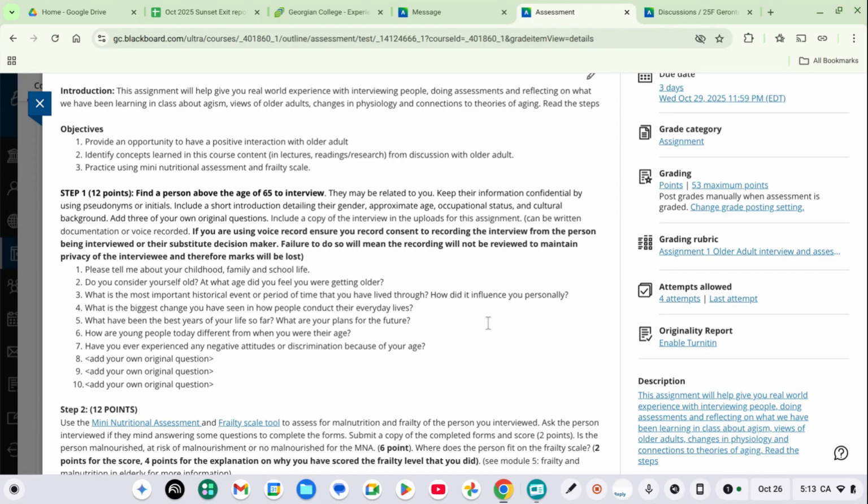Keep their information confidential by using pseudonyms and initials, and include a short introduction detailing their gender, approximate age, occupational status, and cultural background. Add 3 of your own original questions. Include a copy of the interview in the uploads for this assignment, and it can be written or voice recorded. Both work, but you need to make sure that you're getting consent to do the interview and to record any voice interviews.